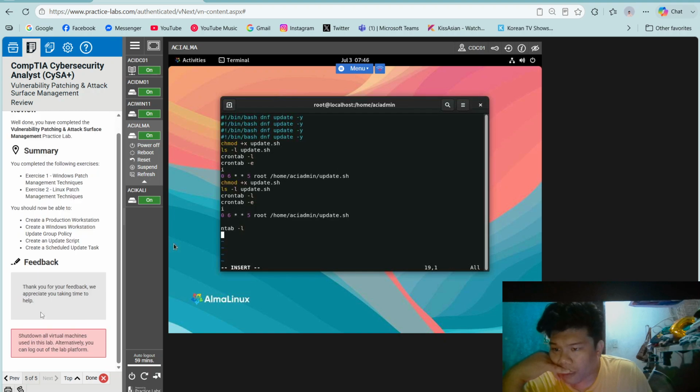So submit feedback. Shut down all of the virtual machines used in this lab. Alternatively, you can log out of the platform. So done.